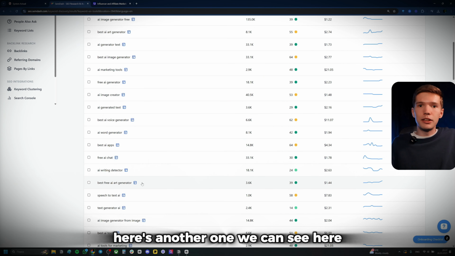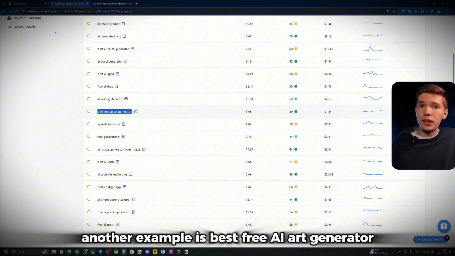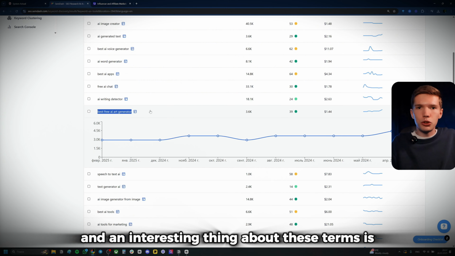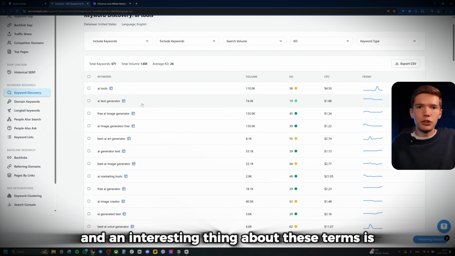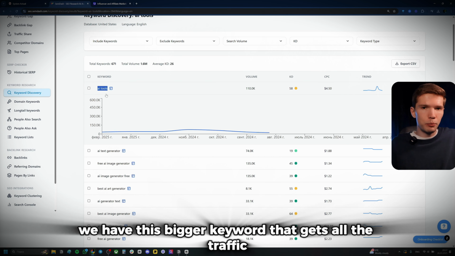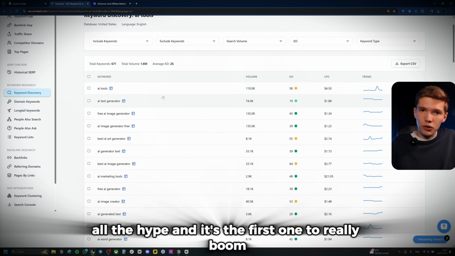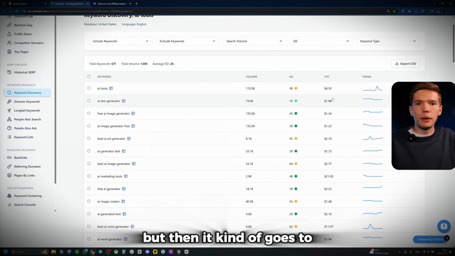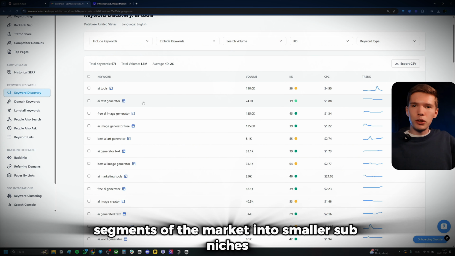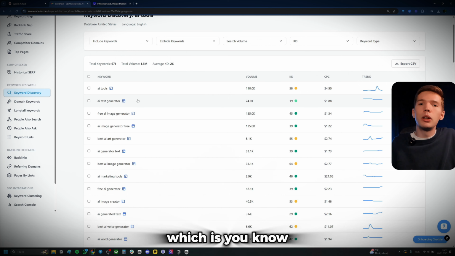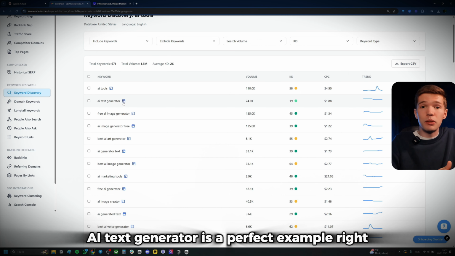Here's another one we can see. Another example is best free AI art generator. And an interesting thing about these terms is it's kind of market dynamics. First, we have this bigger keyword that gets all the traffic, all the hype, and it's the first one to really boom. But then it goes to segments of the market, into smaller sub niches, which is, you know, AI text generator is a perfect example, right?